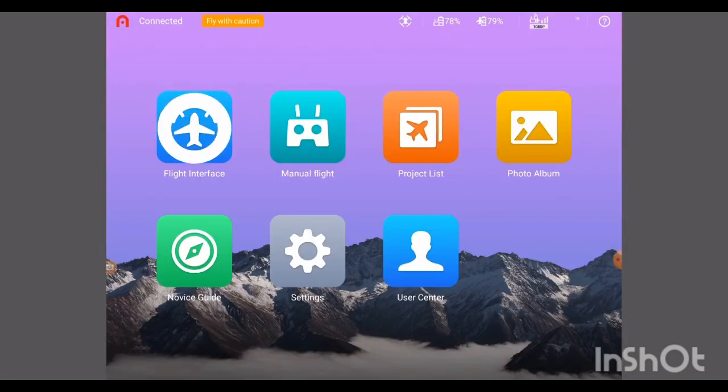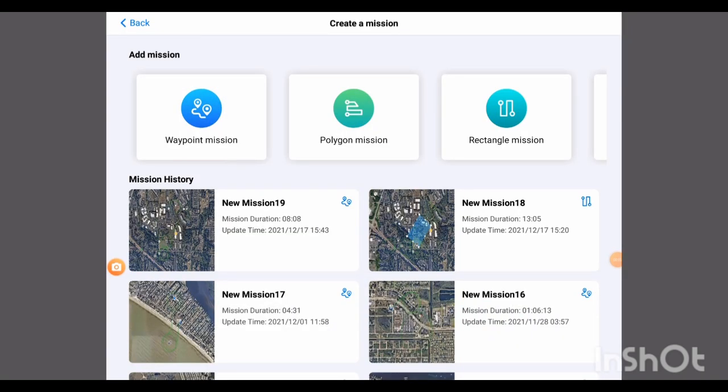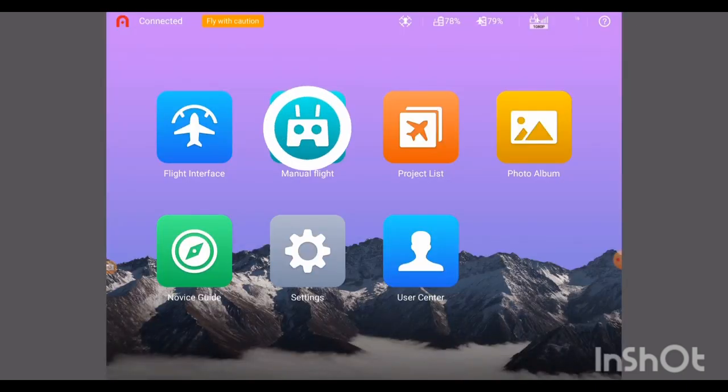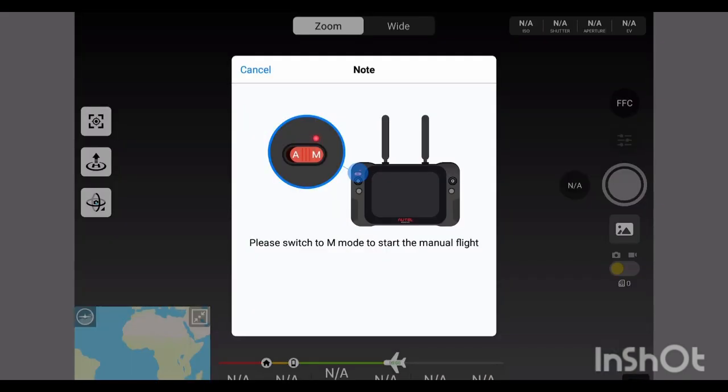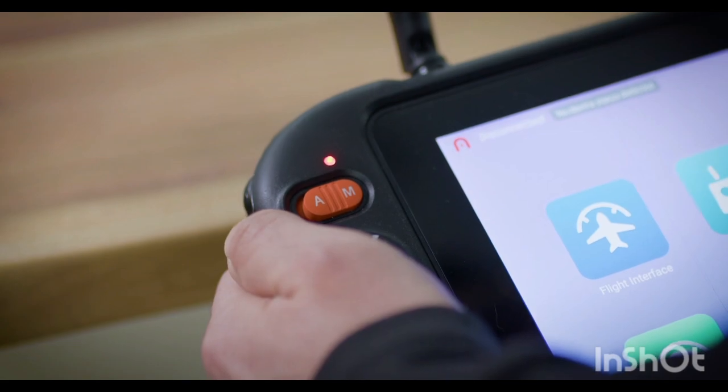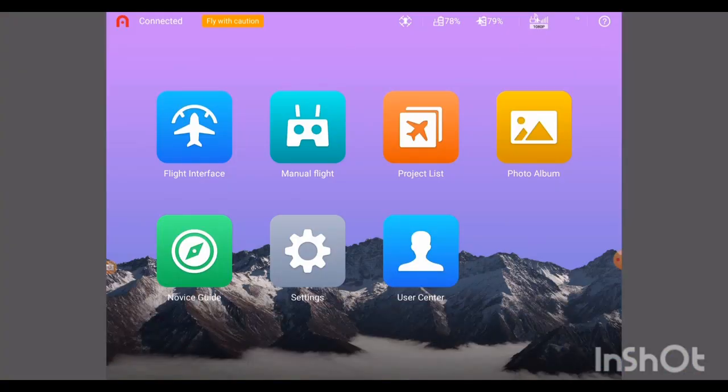In the flight interface, you'll have access to all of your different mission types. Do a waypoint mission, a rectangular mission, or a polygon mission. After that, you have your manual flight. In order to fly the Dragonfish manually, you'll have to physically set the switch on the remote controller to the M button.